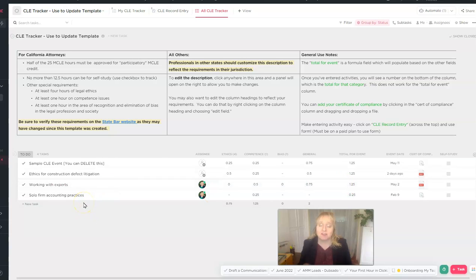So the other way, if you are on a paid plan, you can use a form view to make entering this even easier. And also the great thing is you can actually share that form view with other people in your firm or whoever, maybe your assistant, and they can enter that information for you. So let me show you over here.